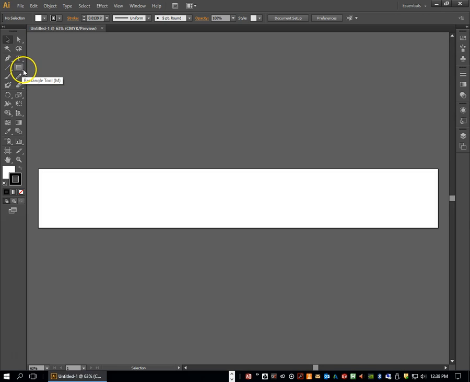So I'm going to come in here, and underneath the rectangle tool, you're going to see that there's an ellipse tool. We're going to select the ellipse tool. If you hold the shift key down, and that's important, you're going to make sure that you get a perfect circle. Now I want that circle to be located in a certain spot.